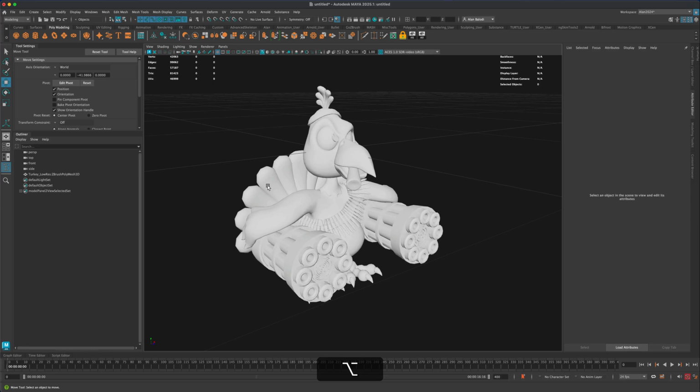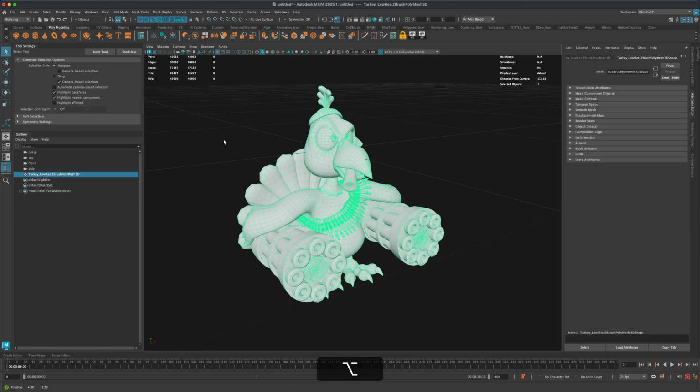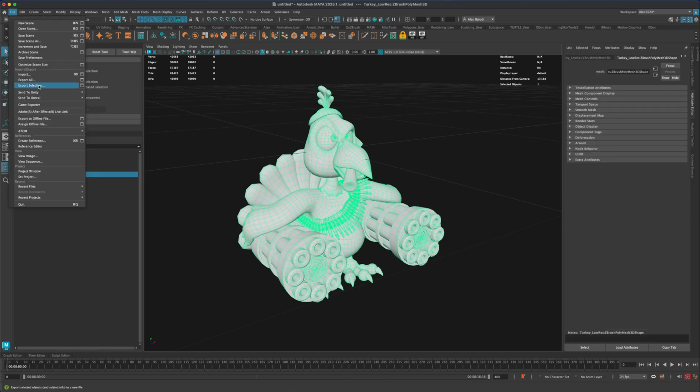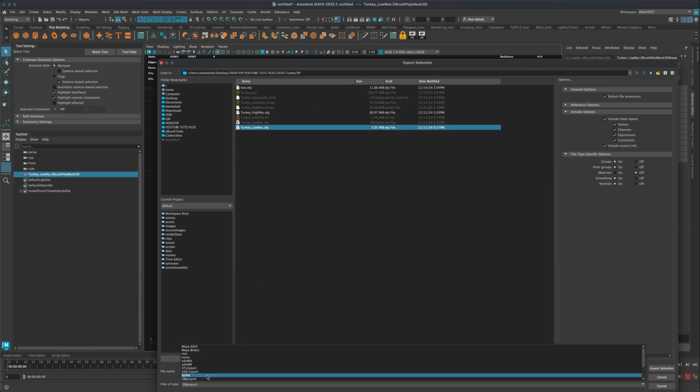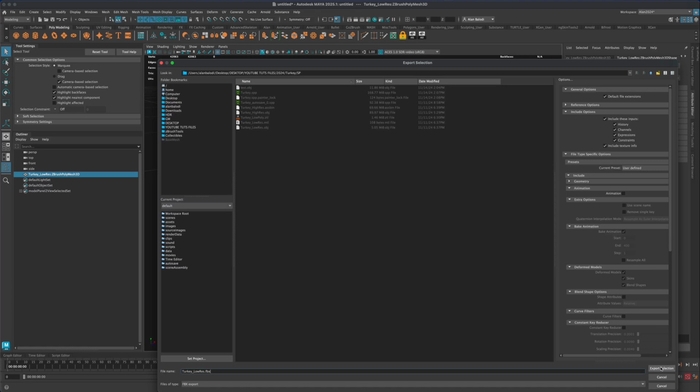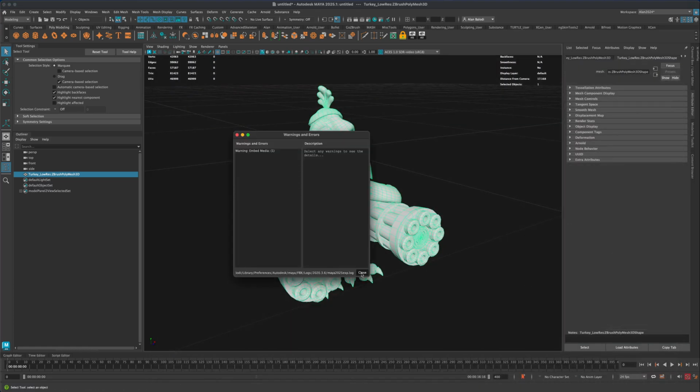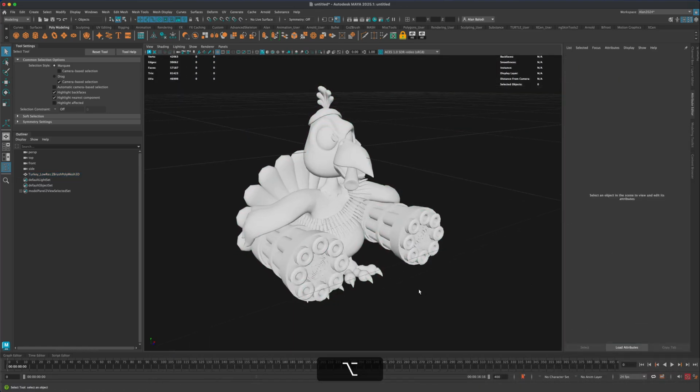Let's go ahead and take this guy and export him out. So I'm going to go to File, Export. And instead of the turkey low-res.obj, let me just change this to FBX. So I'll make an FBX version and I'm going to say export. All right, very cool. Let's go ahead and jump into Substance Painter.